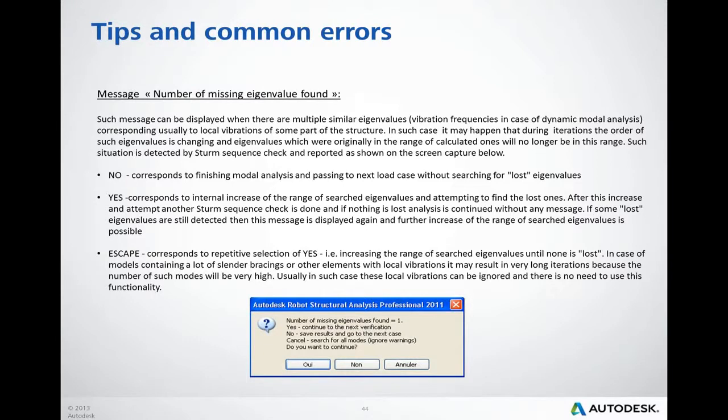During modal calculations, such a message can be displayed: number of missing eigenvalues found. It is displayed when there are multiple similar eigenvalues corresponding usually to local vibration of some part of the structure. In such case, it may happen that during iterations, the order of such eigenvalues is changing, and eigenvalues which were originally in the range of the calculated ones will no longer be in this range. This message is reported by the Sturm check sequence.